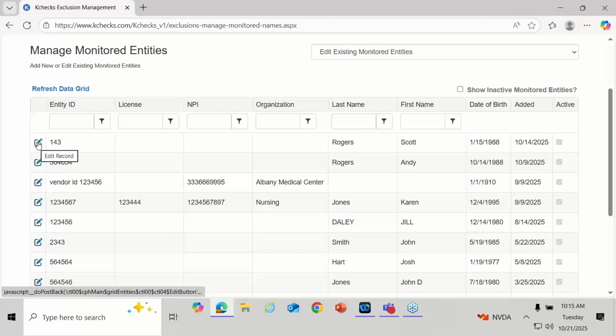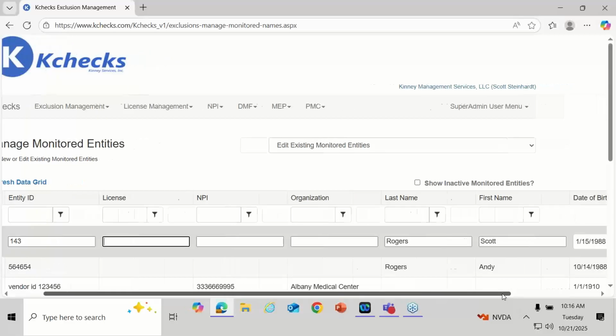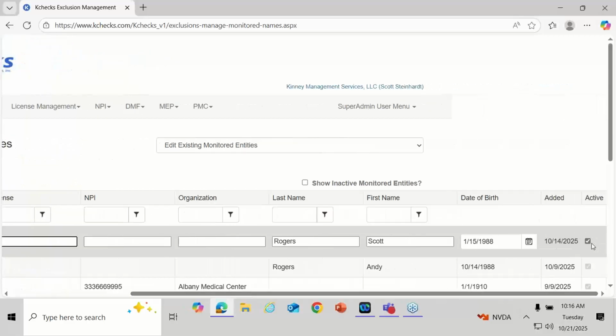If I come over to the edit record icon that you see here and click on it, the record is highlighted in gray, so you can add or make changes. Let's say you get a license or NPI number for Scott Rogers, and you decide to put that information in there. That's great, and then you would save that information. But in this case, what we're doing is deactivating a record.